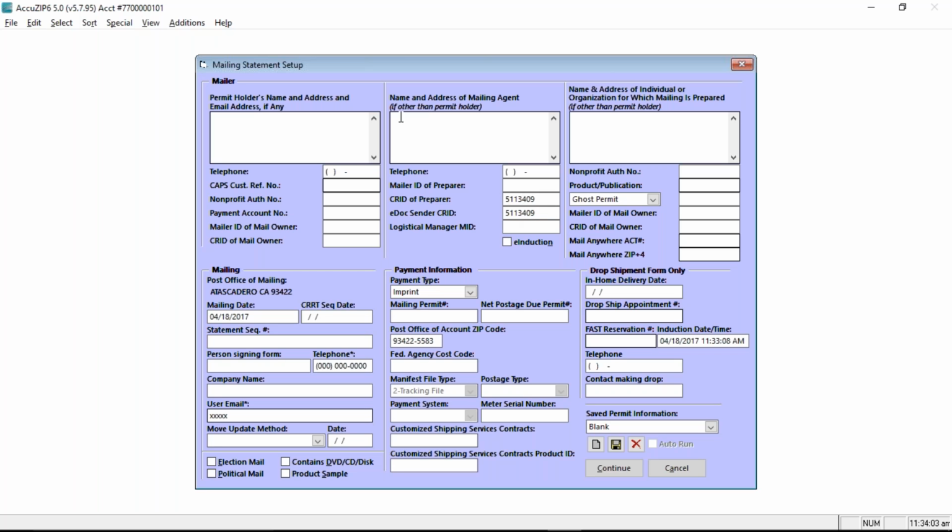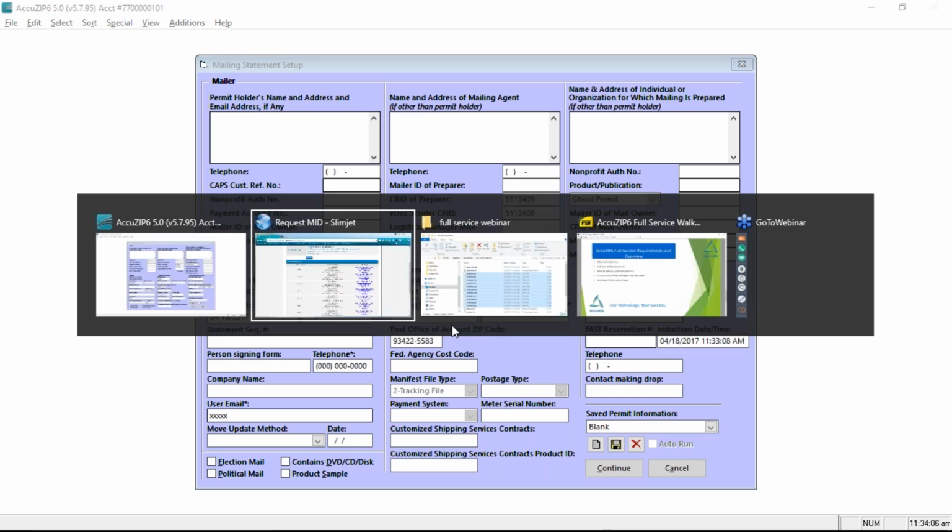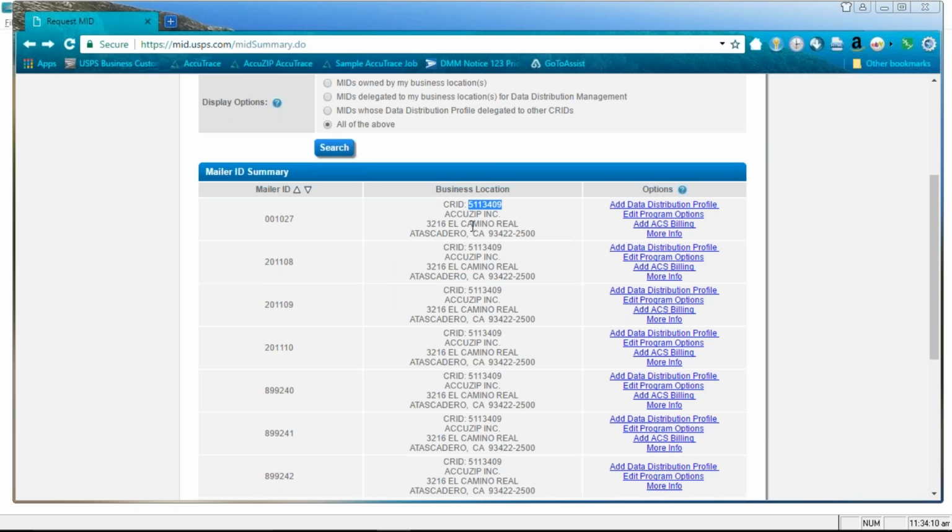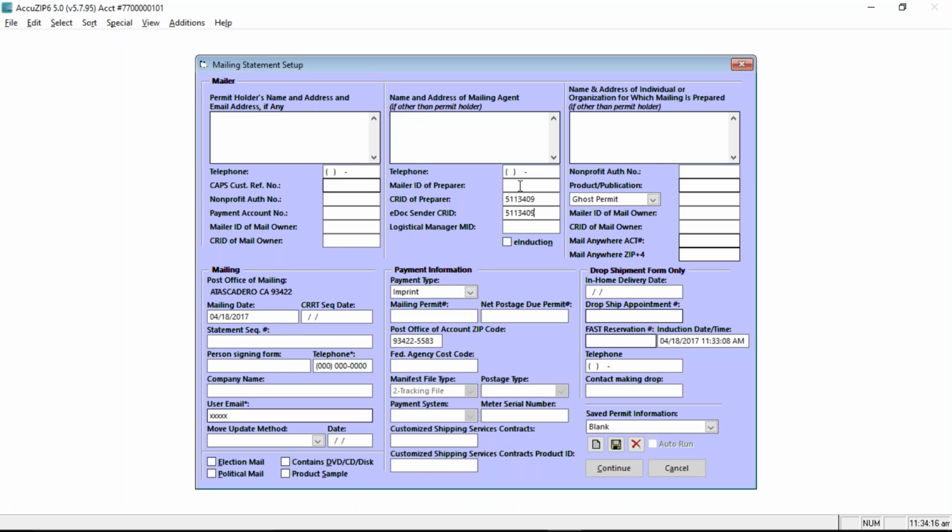Oops. And for the mailer ID, tab back to this. Here's my mailer ID. Copy this, go back to AccuZip 6, and put my mailer ID right here. And then I want to put my permit over here, and I'll enter all this information here as well.